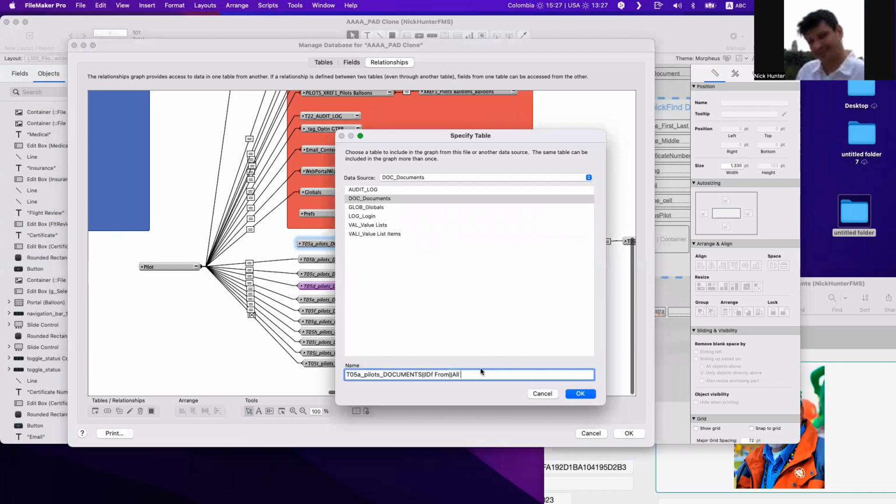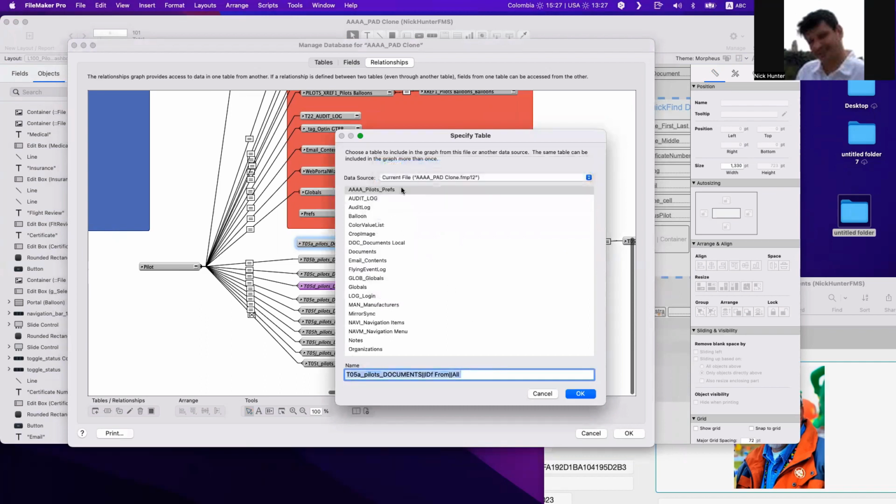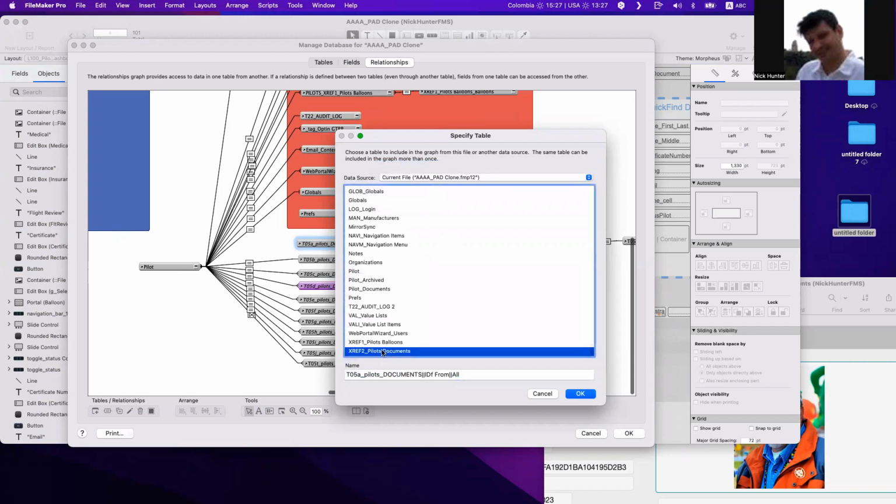In between, I'm going to add my cross-reference table. So here, I'm attaching this to this table, and I'm going to rename this like this: xref2 pilots documents. I'm using the IDF, everything the same. After this, everything's the same, but I'm using here IDF pilot. So this is the cross-reference table, T05A.